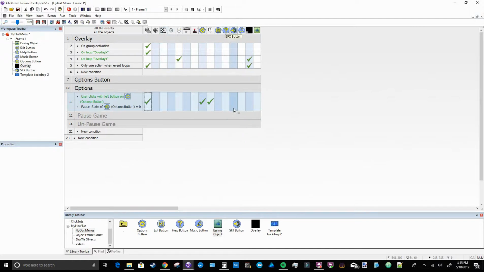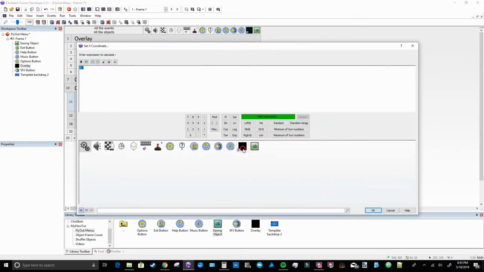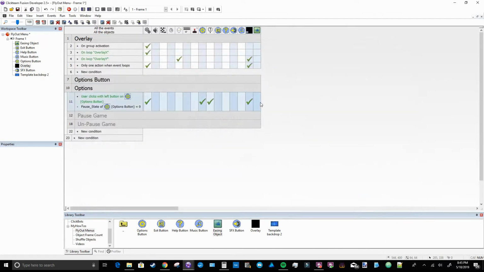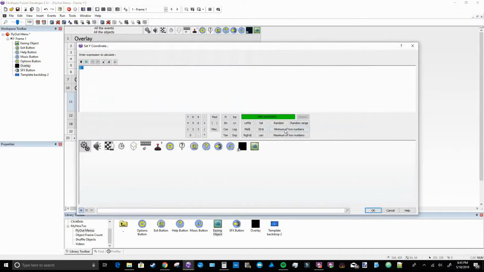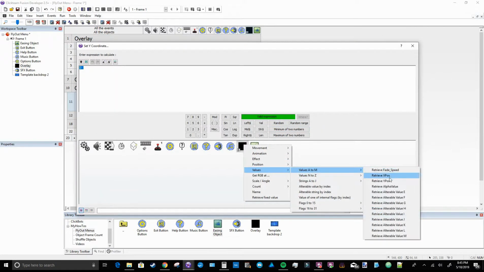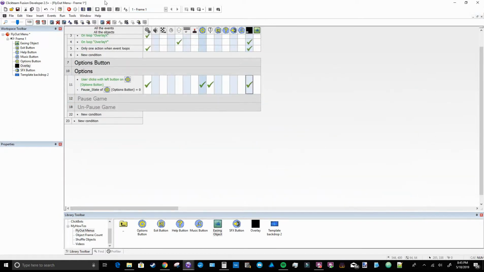So now all we have to do is set their X position to the value we set up in X position, and set their Y position to the value we set up in their Y position. And then go back into the behavior.